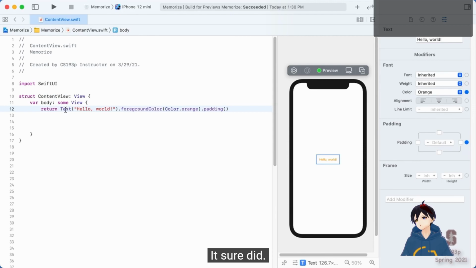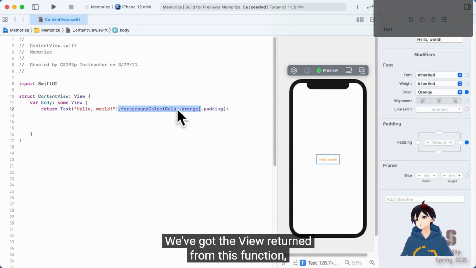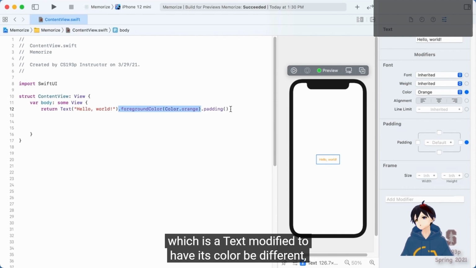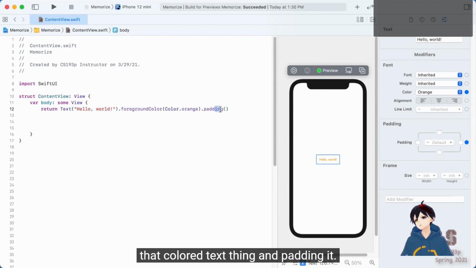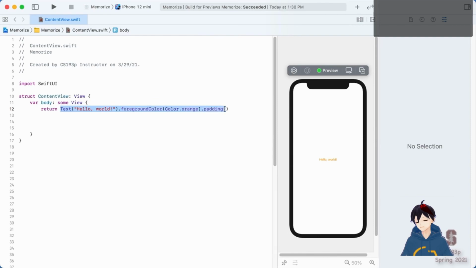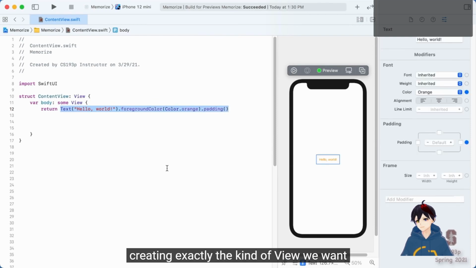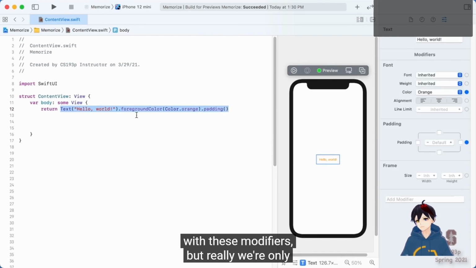It sure did. Now we actually have three views going on here. We've got this original view. We've got the view returned from this function, which is a text modified to have its color be different. And then we have the view that's returned by taking that colored text thing and padding it. And it's this view that is returned as some view right there. So you can see there's a lot of power here by creating exactly the kind of view we want with these modifiers, but really we're only still talking about taking a brick and modifying it.